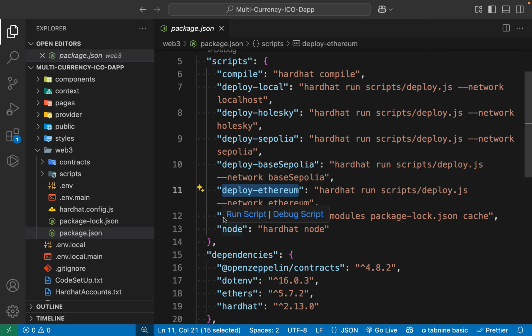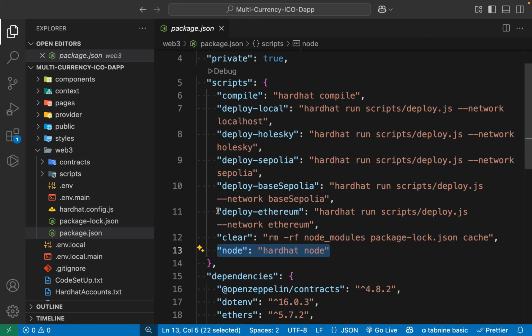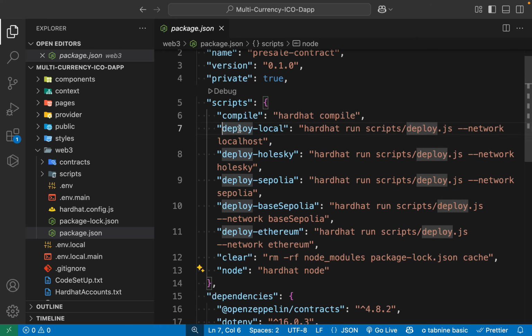If you want to clear all the artifacts, node modules, packages, and cache, you can simply execute this command. And this particular command will start the local node. So I'll show you how you can deploy this one and this one.